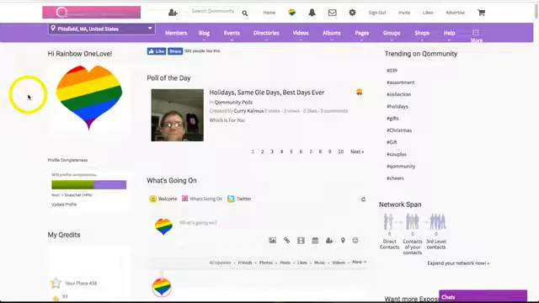So here we are on a typical member homepage on Qommunity.org. This one is for Rainbow One Love, which is the sample account that we set up in previous videos. And there are many ways to share both Qommunity itself and community content from your homepage. So we'll start up here with the Facebook like and share button.